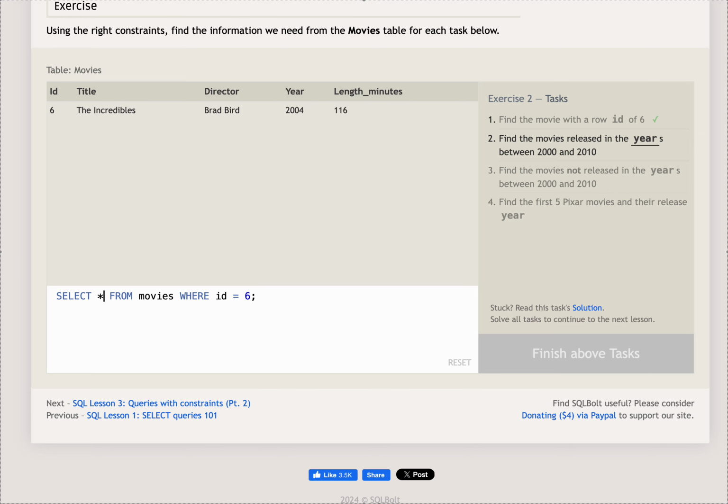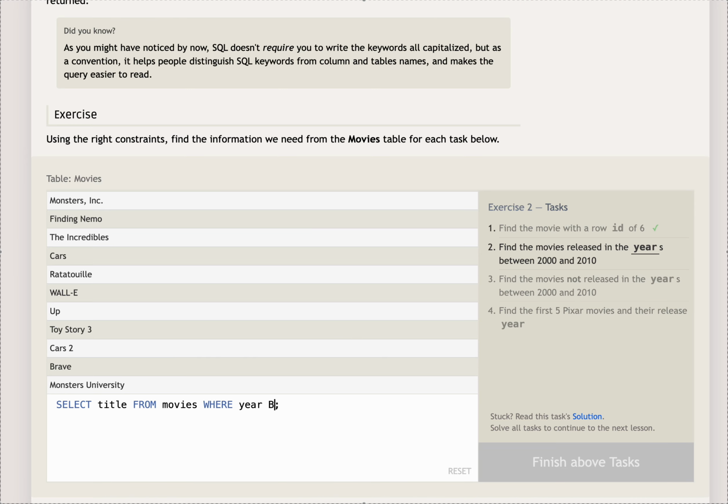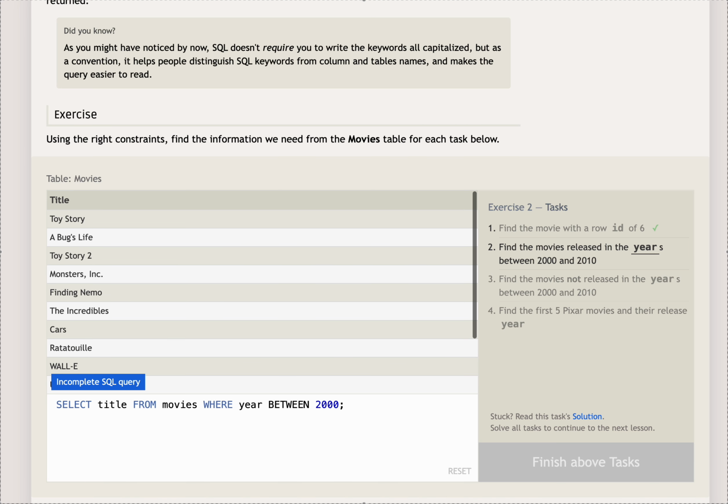So year is between. You can see I told you, you can use this one. So year should be between 2000 and 2010, and you can see you can use "and", right? You can use in, not in, and.